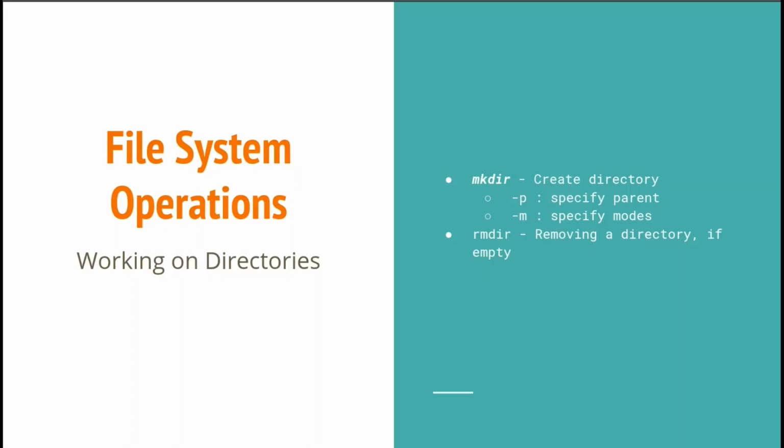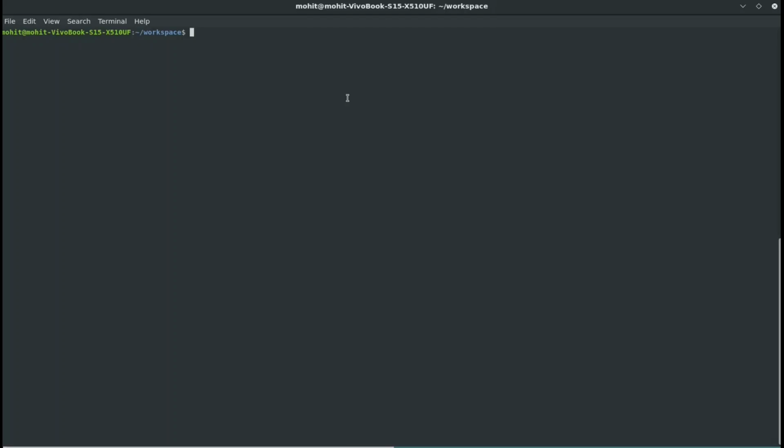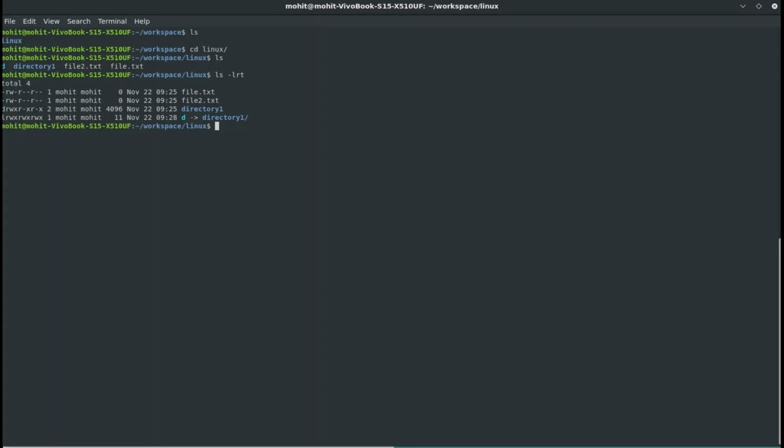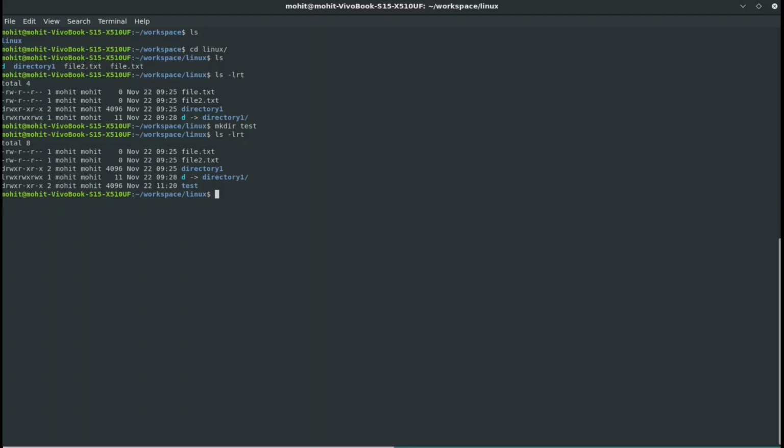In this lecture, we will see how to create a directory and how to remove a directory if the directory is empty. So in order to create a directory, you can use the command mkdir. But let us first check what are the files in this directory. And you can see by using the ls command, I've created one directory called Linux. I will go inside it. So let me create a directory, mkdir test, and you will see it will create a directory test here.